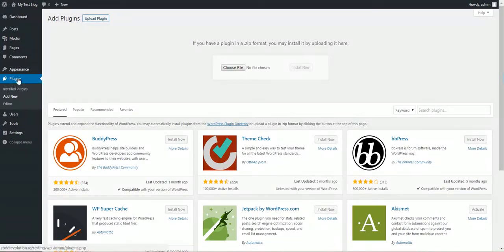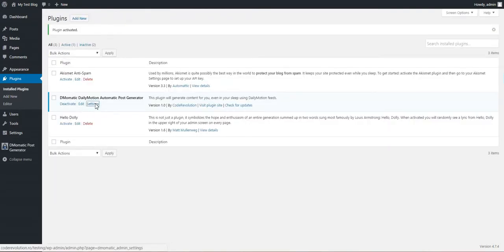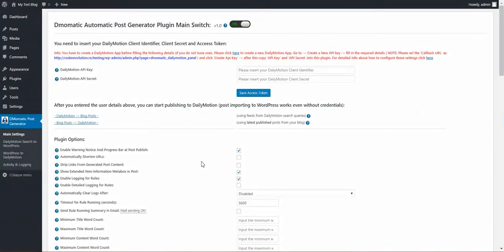To install this plugin, click Plugins, Add New, Upload Plugin, choose File, navigate to the zip file you downloaded, click Install Now. After the quick installation process, activate the plugin, go to Plugin Settings. Here you will have the full plugin settings.